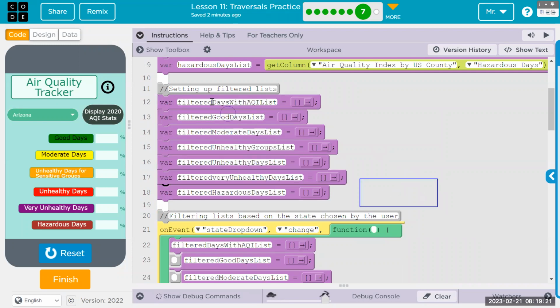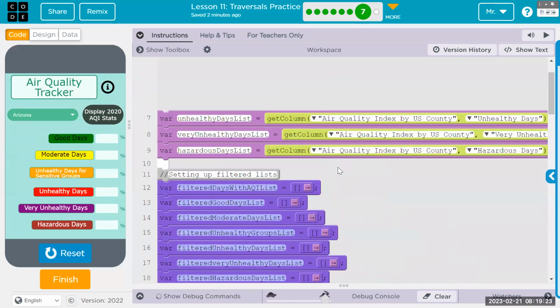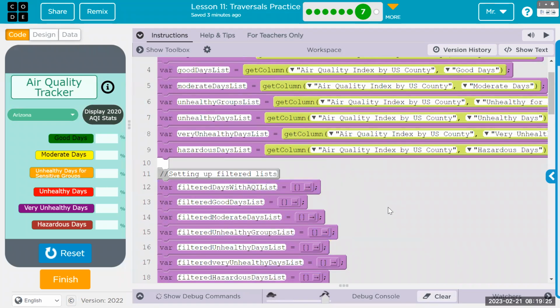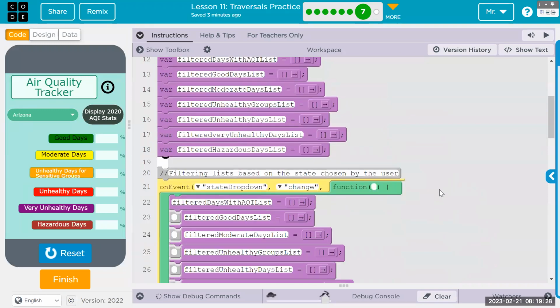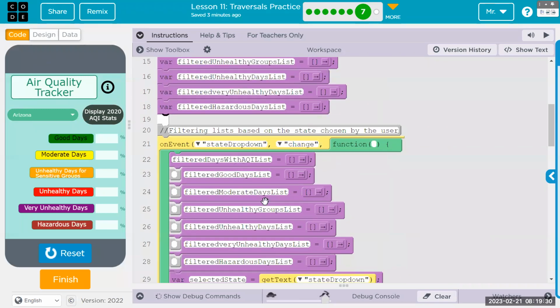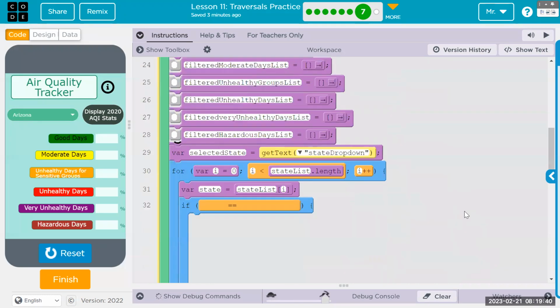Now, the filtered lists have to be declared globally, meaning at the top, and blank, but every time we pick a new state, they need to be cleared out, which is why they are here also. So the second time through, first thing it does is delete whatever was filtered before, and then goes through and filters.